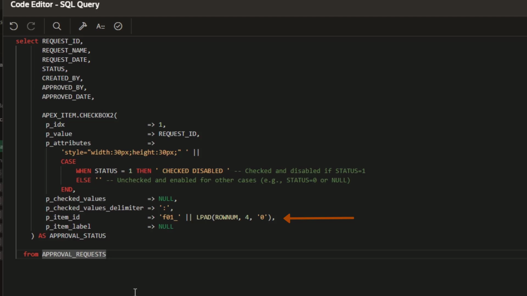P_item_id is equal to F01 vertical bar LPAD, row 4, 0. F01 is the prefix matching the F01 collection. LPAD, row 4, 0 ensures a unique, padded ID for each row, for example F01_0001, F01_0002.